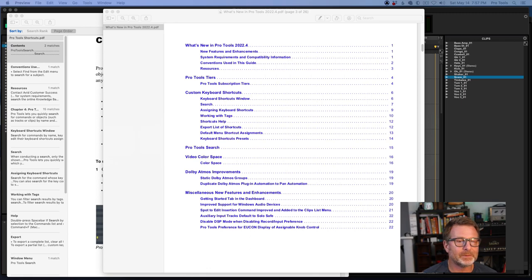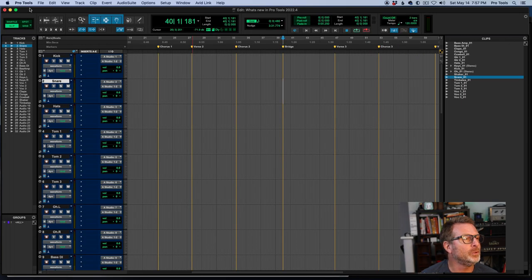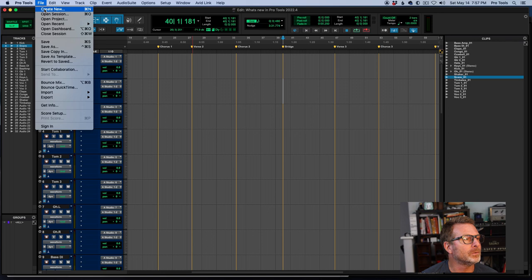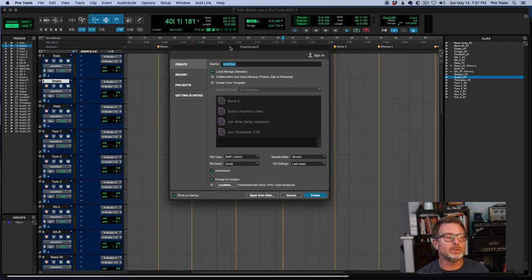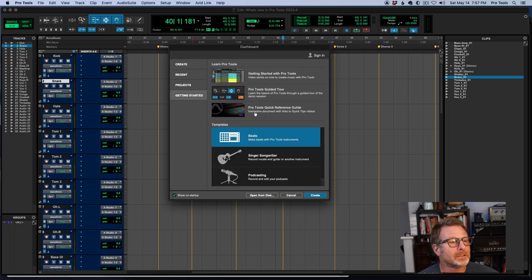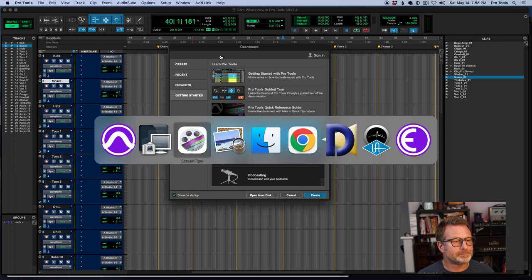Getting started tab in the dashboard. This is great for new Pro Tools users. So if you go to the dashboard, which is the window that opens up when you launch Pro Tools, you'll notice another item in there called Getting Started. And there's a bunch of Pro Tools Getting Started tutorials in here. I have not looked at them yet, but that's a good thing, right? If anything, that helps people get more knowledgeable about whatever kind of work it is that they're doing. All right. So getting started.